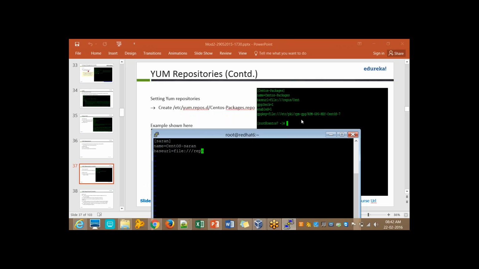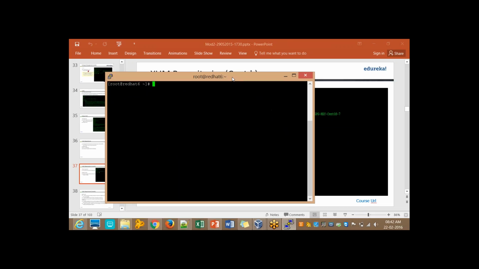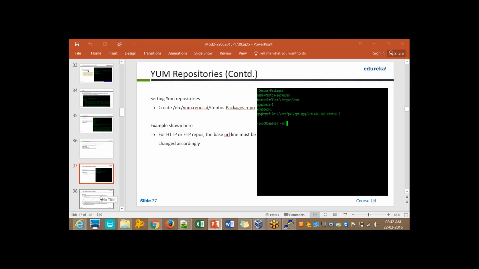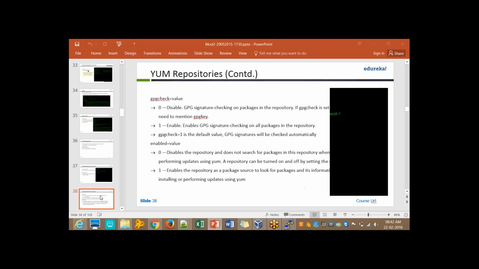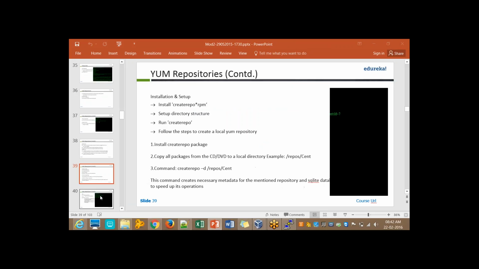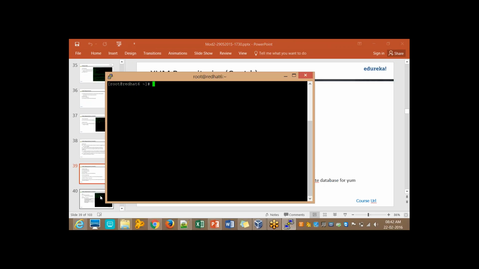Well, this folder is something that is totally up to you. You can either have repo or under repo, you can create anything. Okay. So creating the repository file is done. The next one is to install the package. The name of the package is create repo.